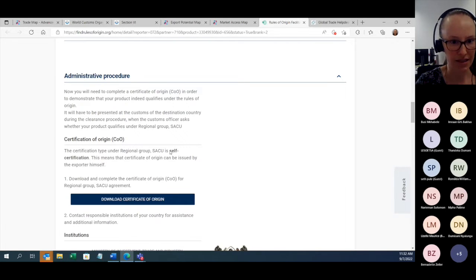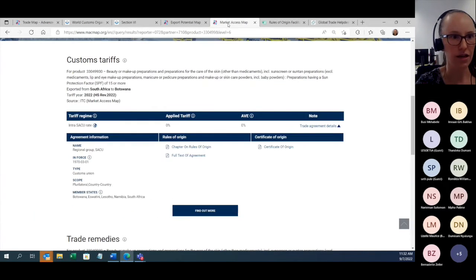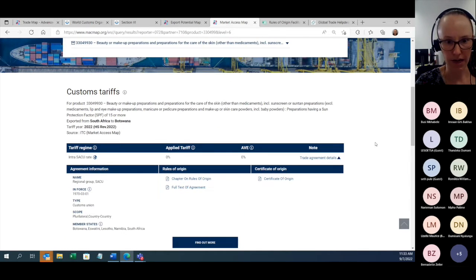And importantly, it says it's self-certification. So basically, that means that the exporter themselves can fill out a form saying my product comes from within SACU, and so it should qualify for the 0% tariff. That's not the case for all preferential tariffs, but I just wanted to demonstrate that in this case it is. So we're going to go back to Market Access Map. All right.